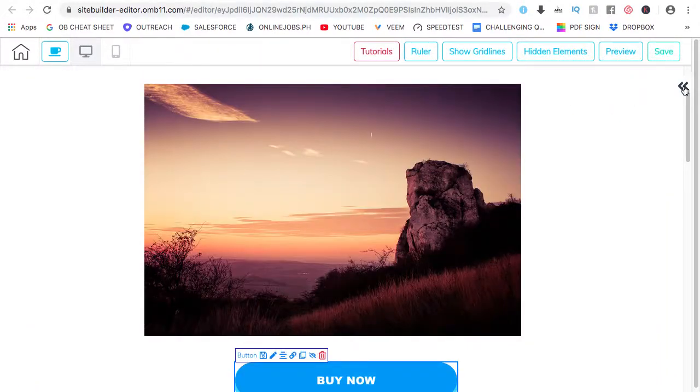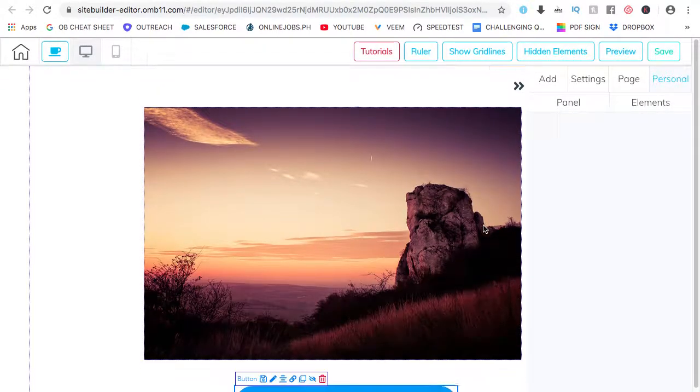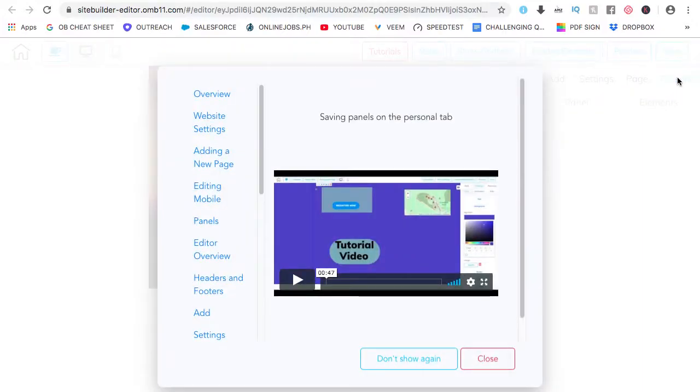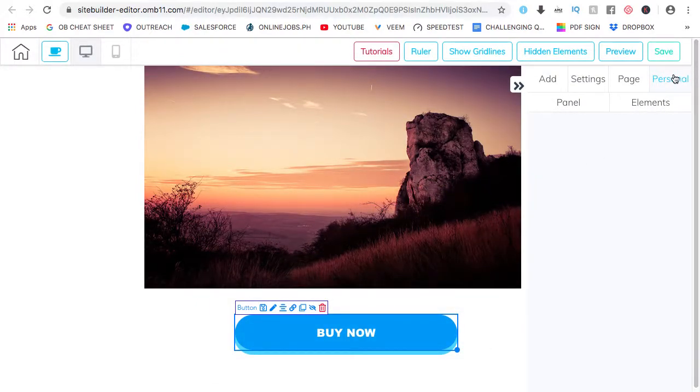okay, from here you go to personal. Don't show again, I don't want that. Okay, so we have the settings, the page, and the personal. Under personal, you have your saved panel and saved elements. So for this one, it's the element. There's the button that I made. Drag and drop it here.